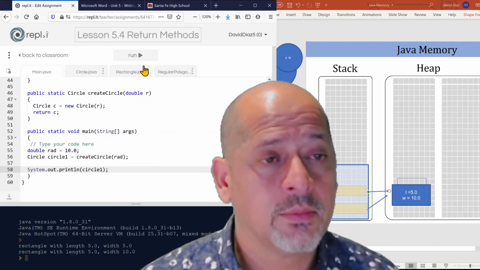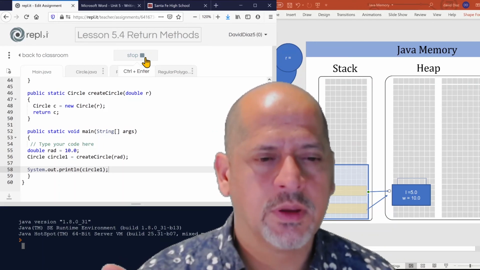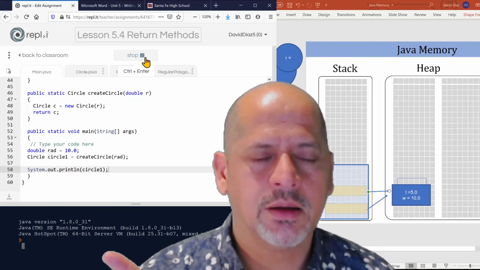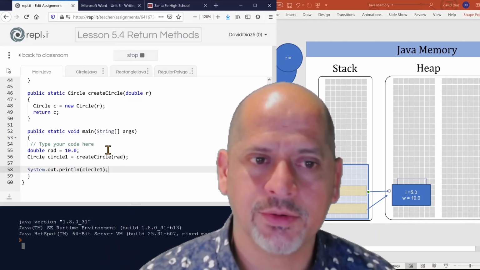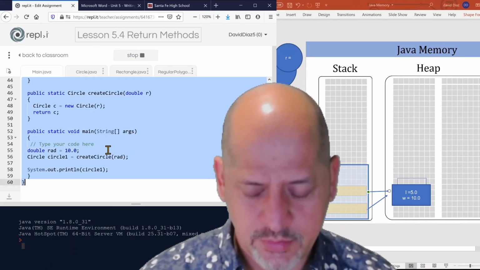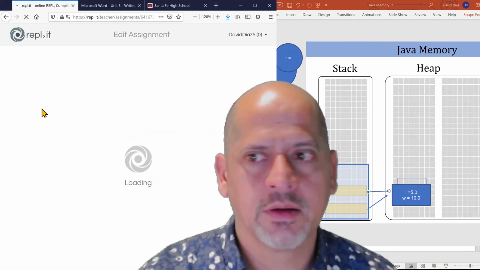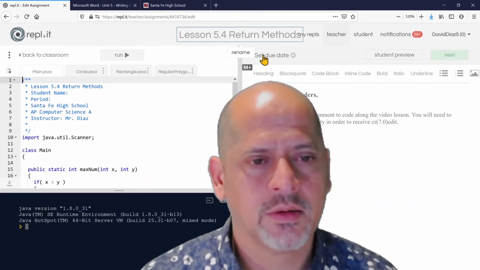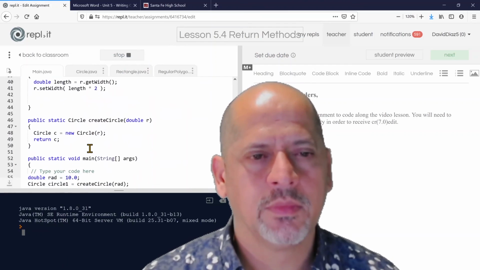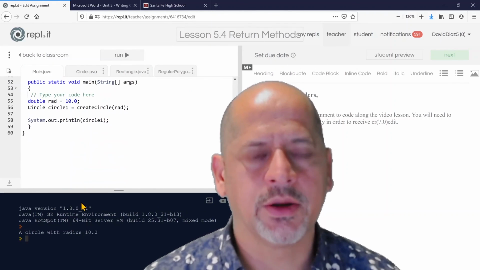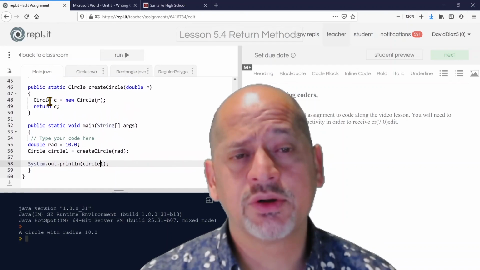Let's go and run it. I like to copy it first before I refresh it. We run it again. There you go. This is my radius 10. Correct? So we created the circle.